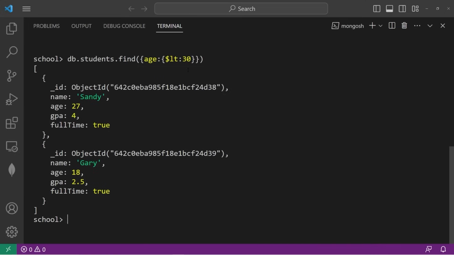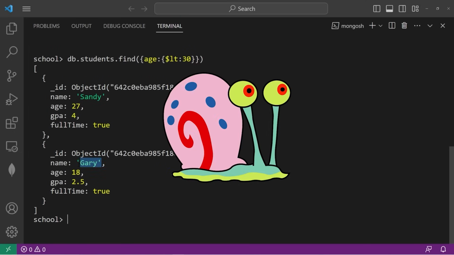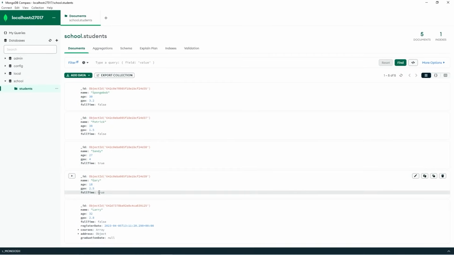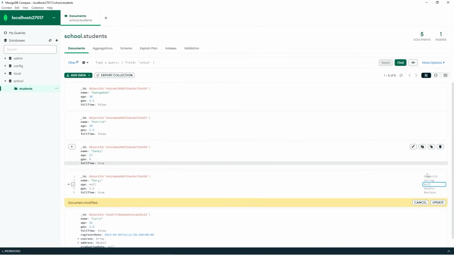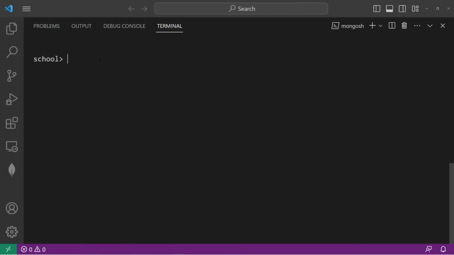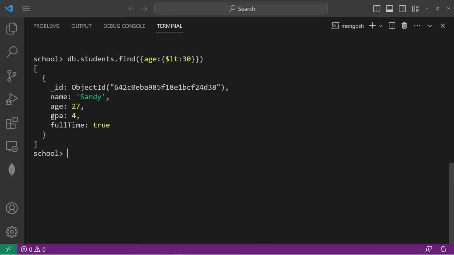You know, this does work, but what if somebody doesn't have some information for their age? Like, let's change Gary's age to null, because in SpongeBob lore, Gary is a pet snail. His age is in cat years. Just to make this easy in Compass, I'm going to edit Gary's age to be null. Let's write that query again. Give me any student whose age is less than 30. Well, that only gives me Sandy.